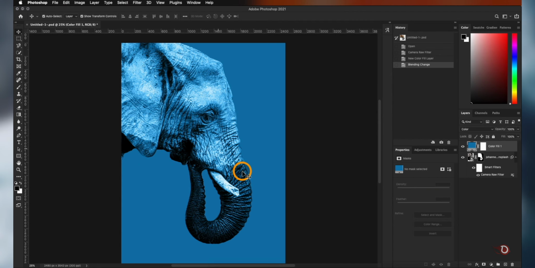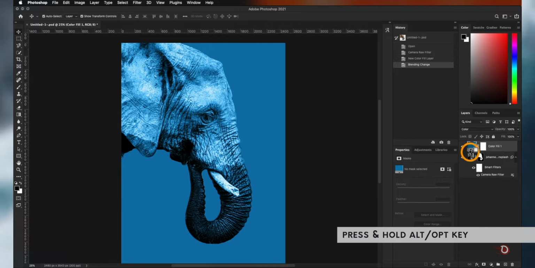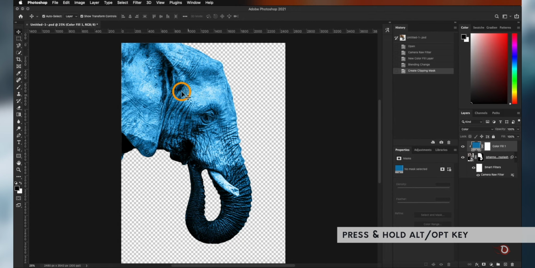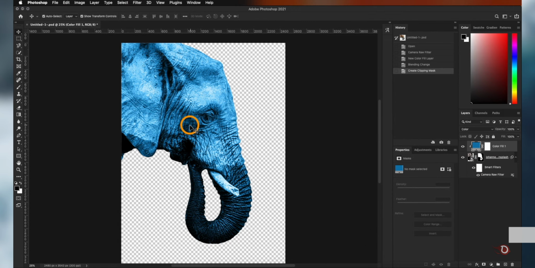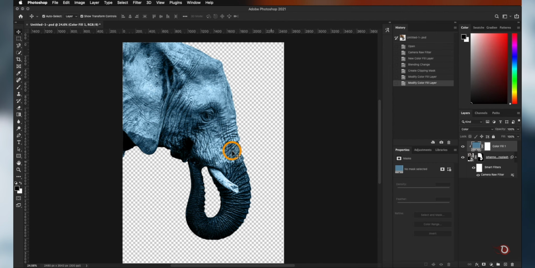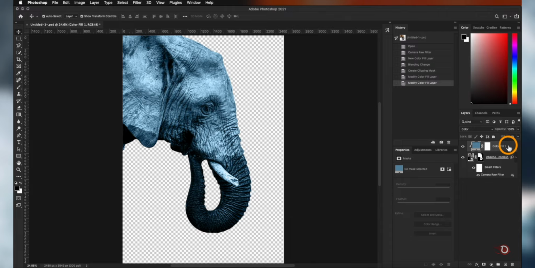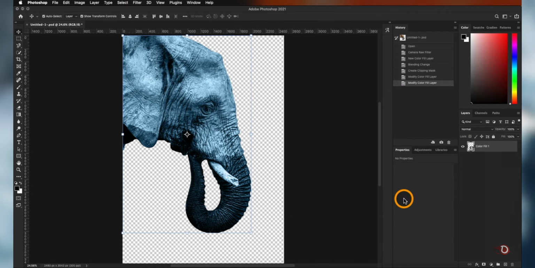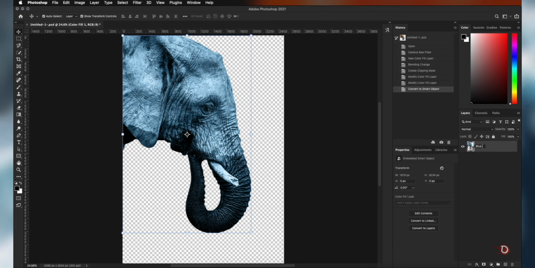We want the color only on our subject and not on the background, so we'll clip this color adjustment layer to our subject by bringing in the cursor in between the layers and holding the Alt or Option key. And when the cursor changes like this, just click. And then again, we'll double click on the icon of the solid color adjustment layer and fine tune the color. I'm done here, and now we'll select both these layers and convert them into a smart object and rename it as maybe Blue Elephant. Yeah, why not? Our base is ready, and now we'll be working on the color blocks.